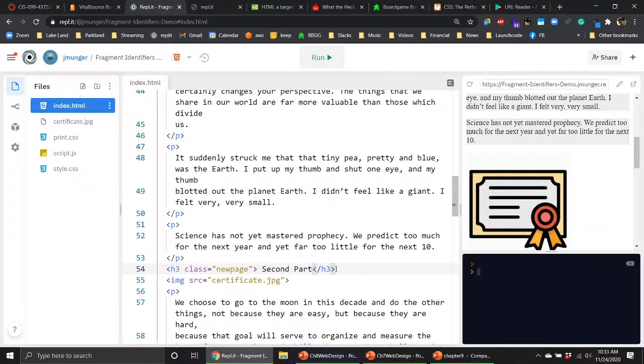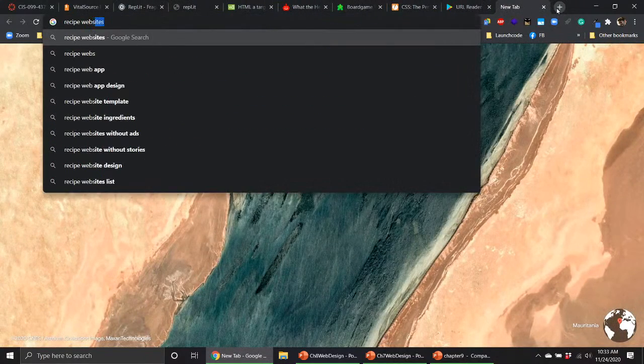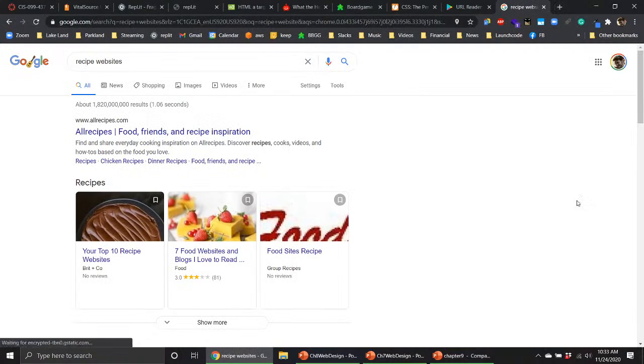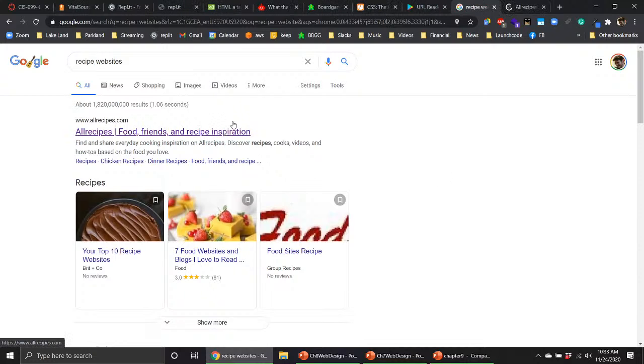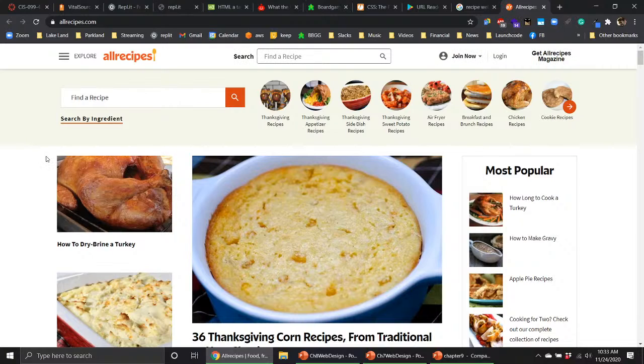Now this is really more of a feature that you would want to focus on for a page that's actually going to be printed. So maybe a recipe website. Let's look at some recipe websites and see how they failed on the print CSS. So Allrecipes, that's the top result. Let's hope that they have a good print CSS.